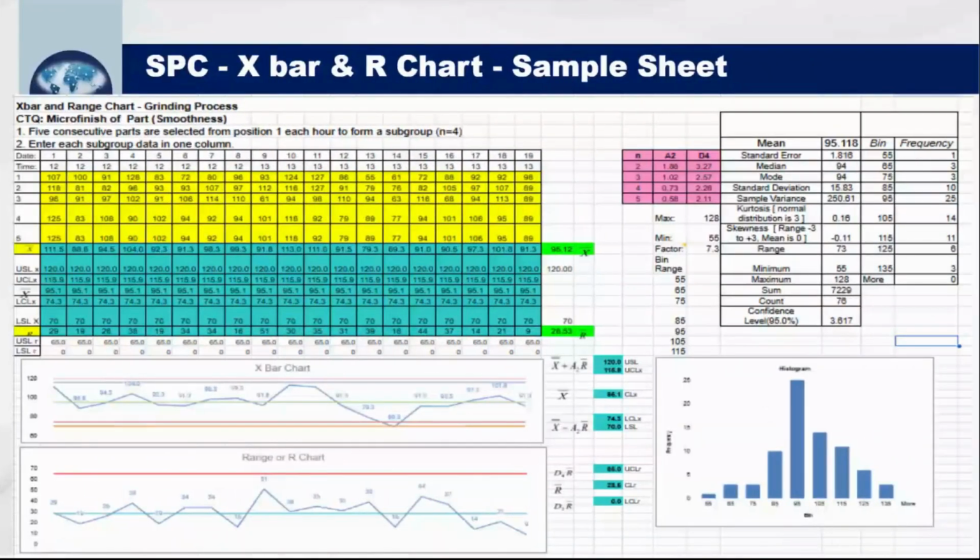Yes, it's visible. Okay, see now, understand this. This is an X bar R bar chart for a grinding process. We are checking the micro finish of the part, smoothness. Now, this is the number of batches we have taken, 1 to 19 batches here, for example, because the data was too large, so I cut short the data.